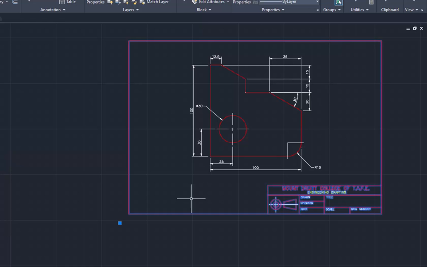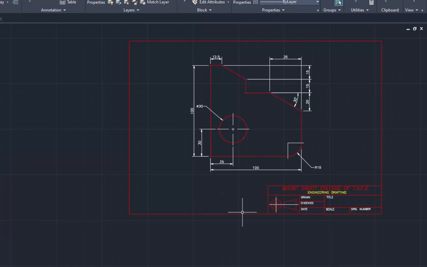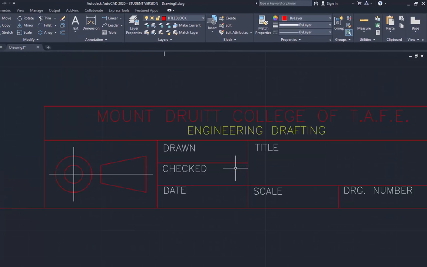That means we have to make sure that it's centered properly on the page when it plots, otherwise it'll be in the wrong position and you end up with parts of the border being cut off and that sort of thing. So the next thing that we'd normally do now is fill this in using text. So I'll just do this really quickly. I'm just going to use single line text. I'm going to specify the height of 2.5, which is correct. Rotation angle is 0, and the text is my own initials.